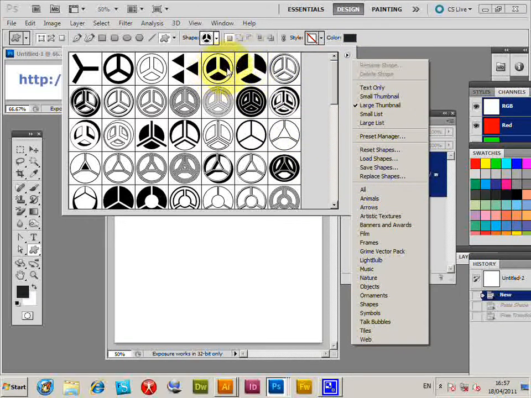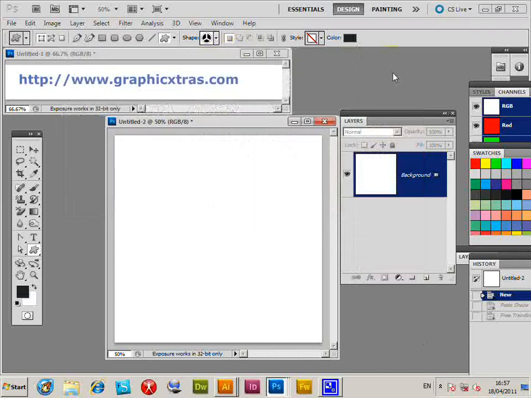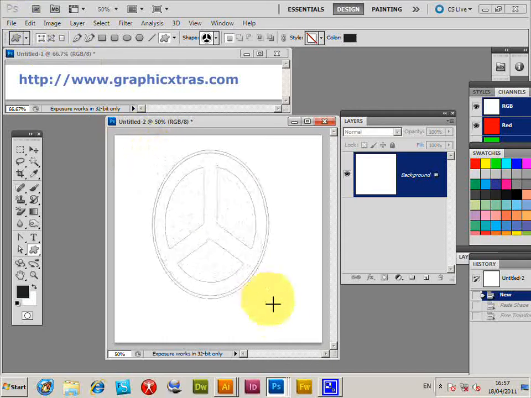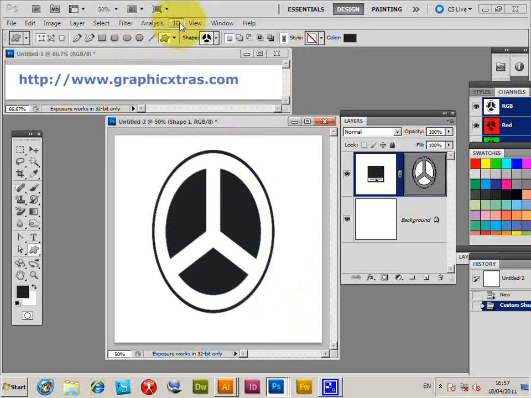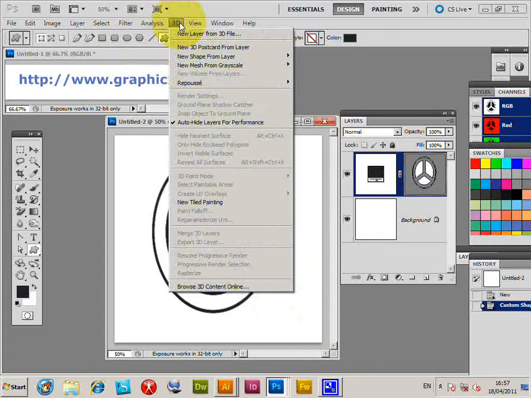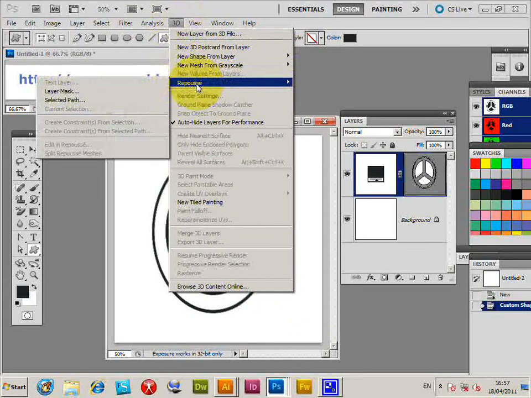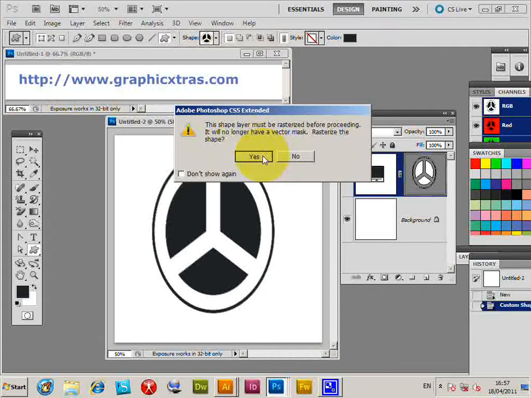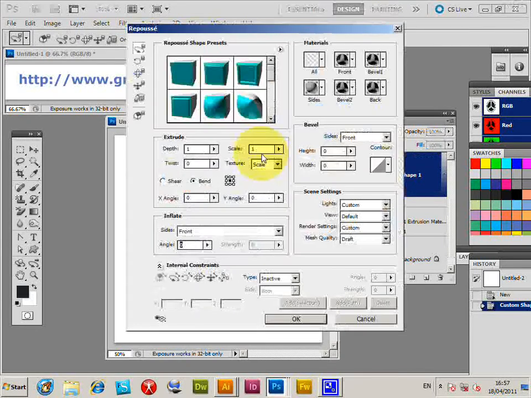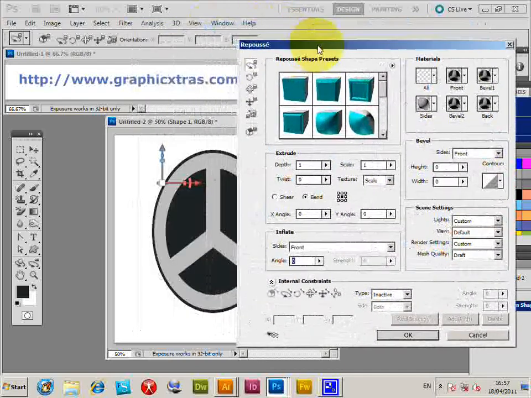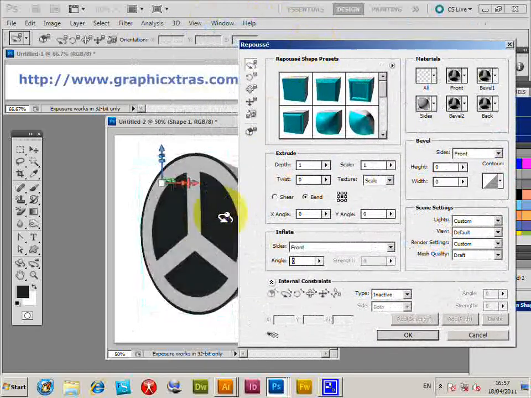I'm going to select one of those designs, and I'm going to use the shape layers option. So I'm just going to draw that out, then go to the 3D menu, this is Photoshop Extended, Repousse, however you pronounce that, maybe I'm pronouncing that slightly wrong, but anyway, use that. A layer mask, yes, and as soon as you do that, it takes a few seconds for it to turn it into a 3D design. Move that away, and you can then rotate the design.